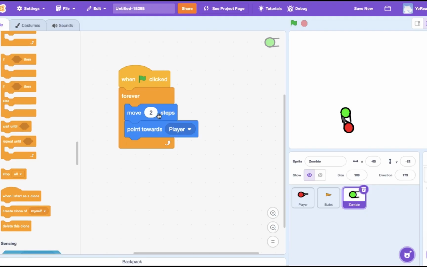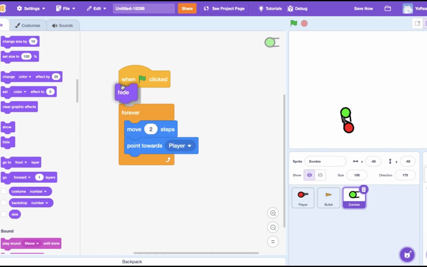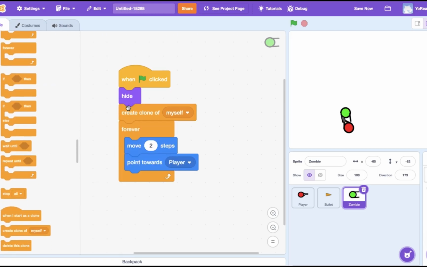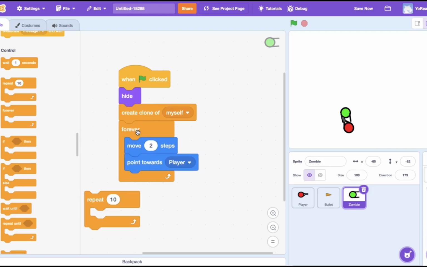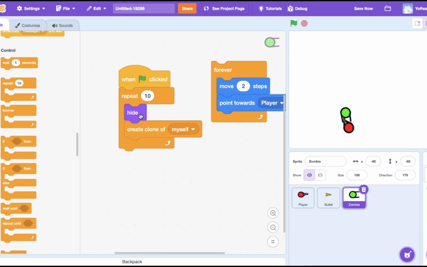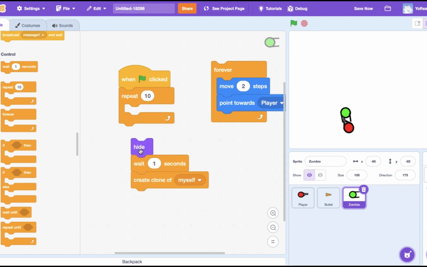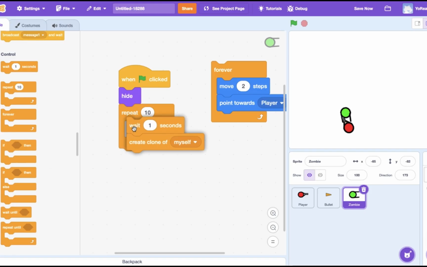Forever, what we want to do is when the green flag is clicked, hide and create a clone of myself. So we're going to make this repeat 10 times. Wait, hang on, we're going to move this aside. Then repeat 10 times, create a clone of myself. But in between creating each clone, we want it to have a cooldown. I'm going to drag this in here, drag this up here, and put this inside.